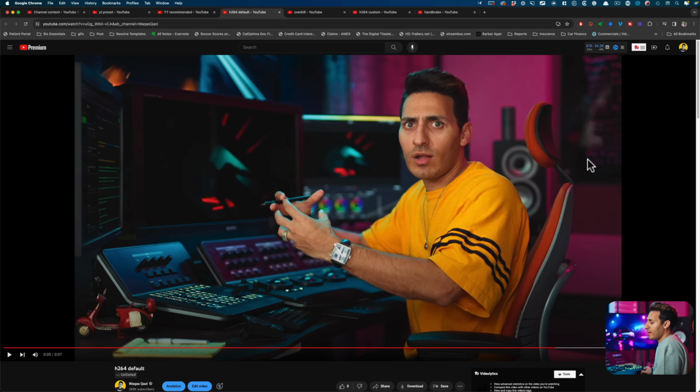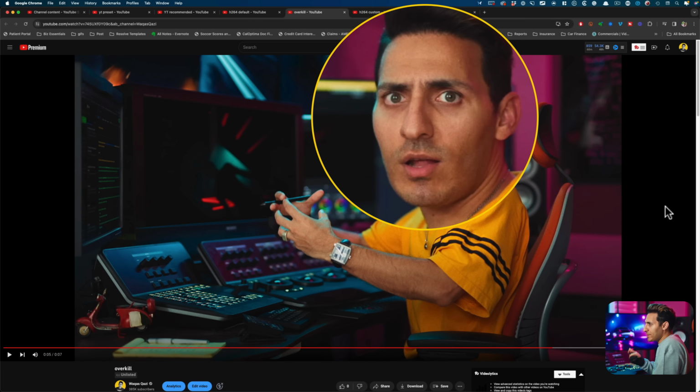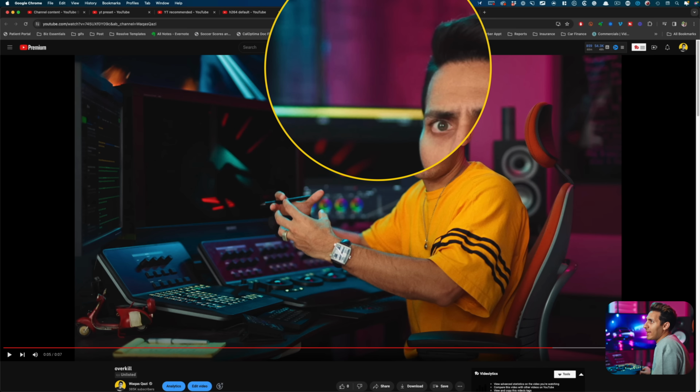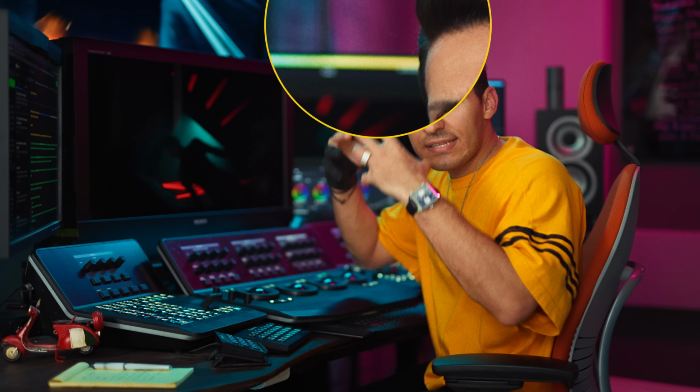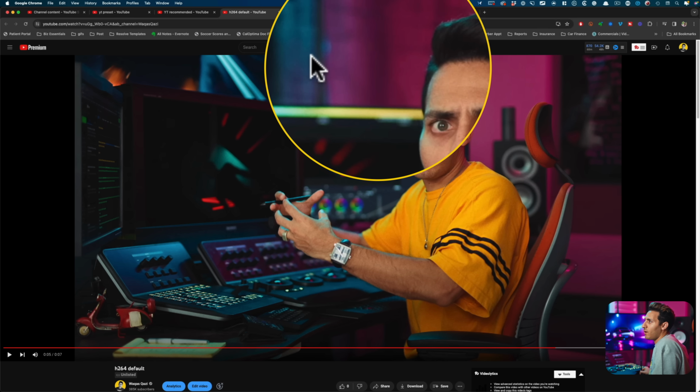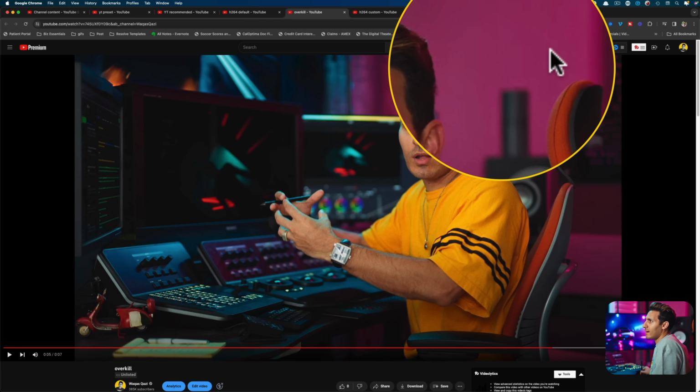H264 Default to Overkill. Overkill in general does look just a tiny bit sharper, but the grain is worse. So like, look at right here. There's almost no grain up top, whereas with H264 Default, there's a lot of grain there. And I'm looking at my image right here, and there's tons of grain over there that I can see with Default. Whereas with Overkill, that's almost gone. You can even see it back there. So Overkill will be a loser in this scenario.